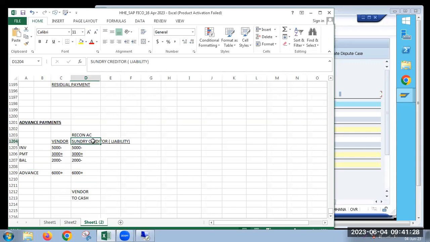So this reconciliation account we have created on the liability side. In the same way we can create a reconciliation account on the asset side. Okay, let's create an asset reconciliation account, maybe a vendor reconciliation account on the asset side. Let it be vendor advance. That will be on the asset side. This also will be treated as a reconciliation account.